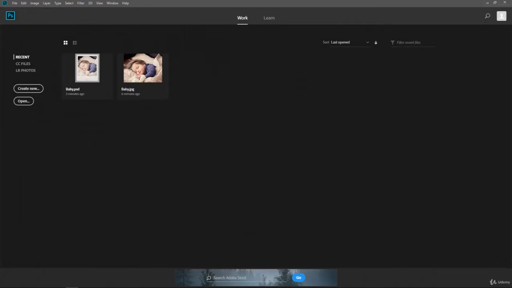Another common thing you'll do is open up files inside of Photoshop. Now these files can be image files or they can be Photoshop files that you can work on and edit. So let's go ahead and take a look at that real quickly. Whenever we come to this screen, we can see all of our recent files, and you can see that we have the baby.jpg that we used in a lesson, and then we have a baby.psd file that I created for you to take a look at after we finished that lesson.